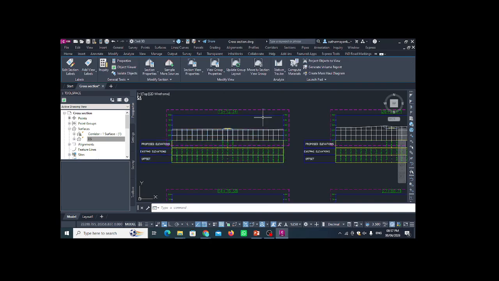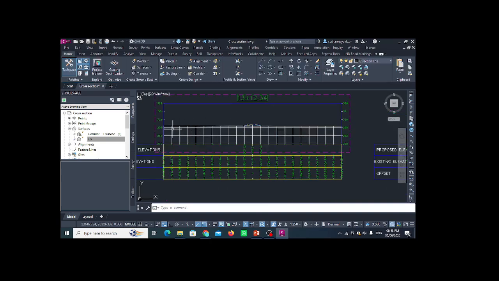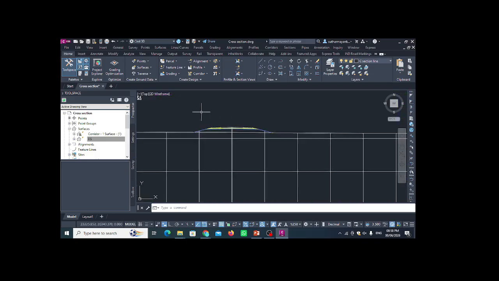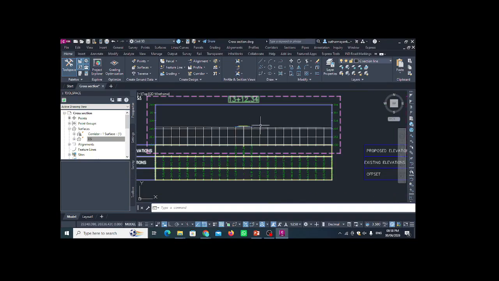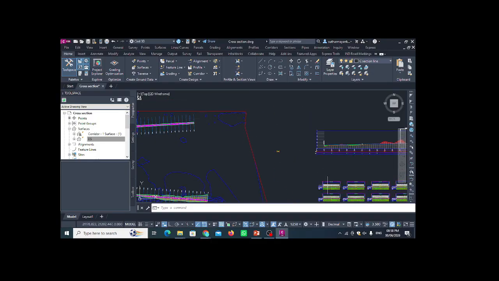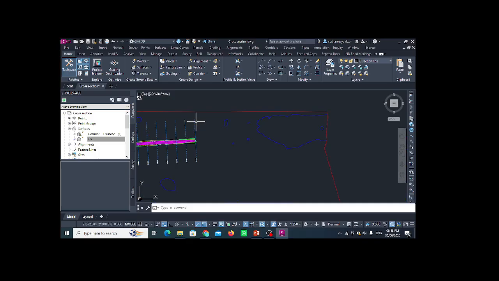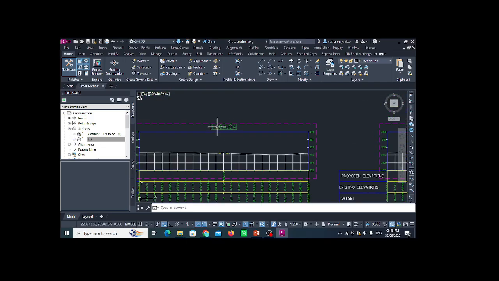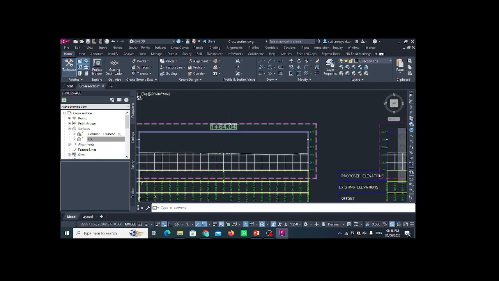But before going into that, we can see that we have a very long cross section profile, and our work area is only this much. As we said, this section view is basically created based on the width of this sample line. So we have the sample line 0+00 to 1+64, and our cross section view as per the sample view.